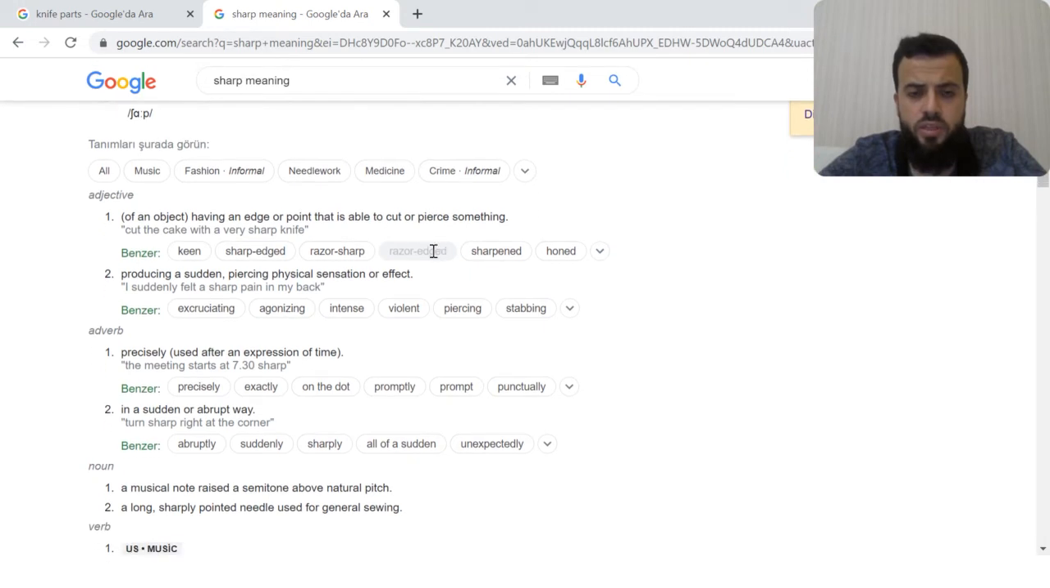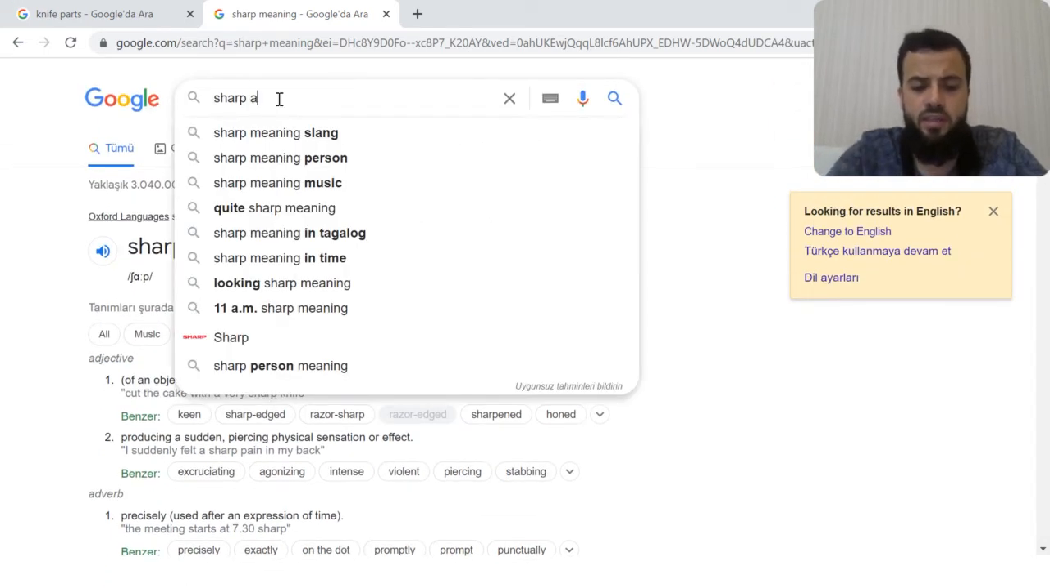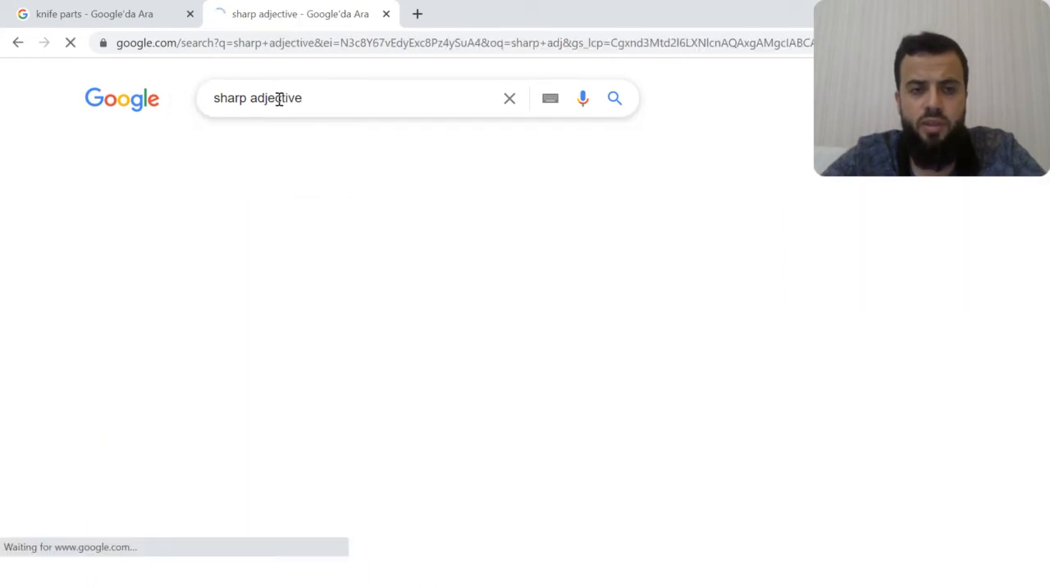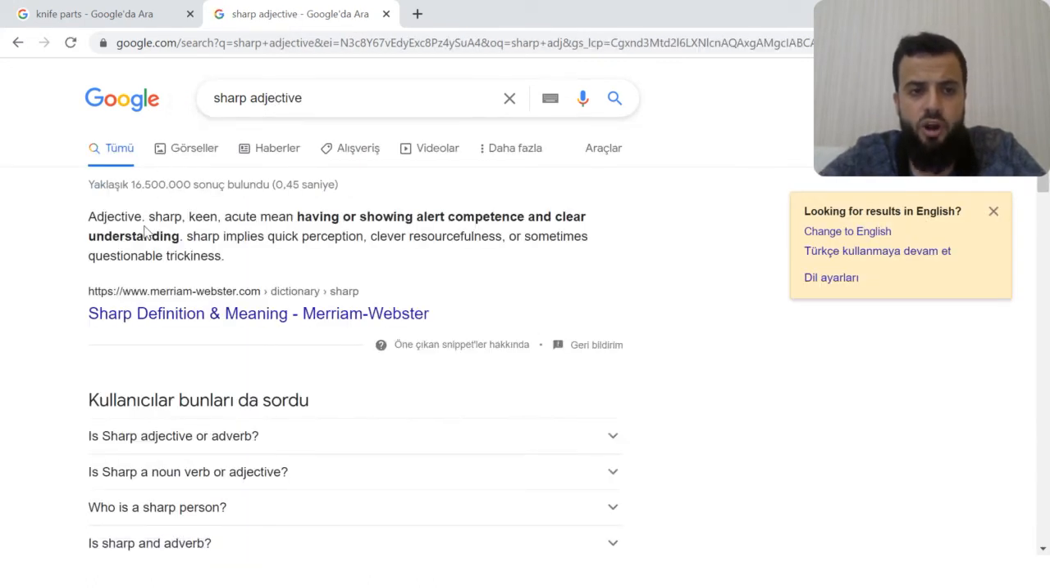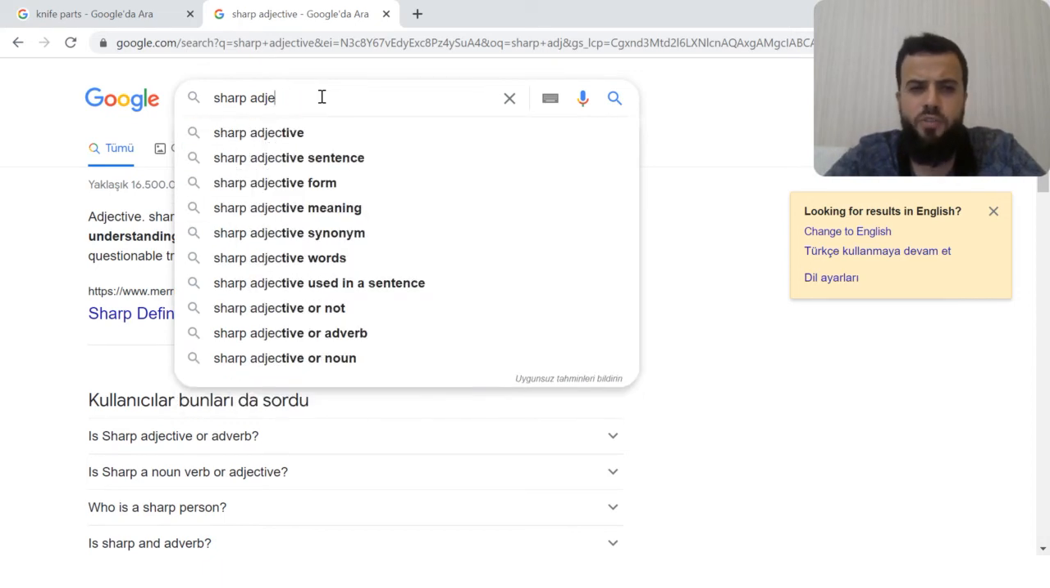We can also use sharp as an adjective. So he is a person who is able to think quickly and notice small things. Sharp, keen, acute, having or showing alert competence and clear understanding. For example, when people want to stay sharp or be sharp, they don't drink any alcohol and they try their best to notice the small things. We say a sharp mind. Okay, what about sharp? Opposite.